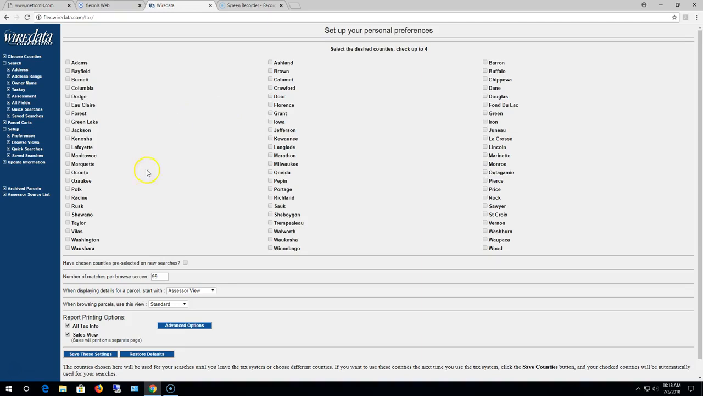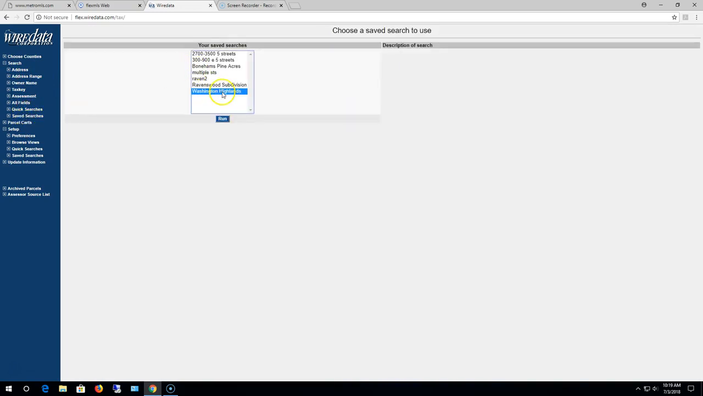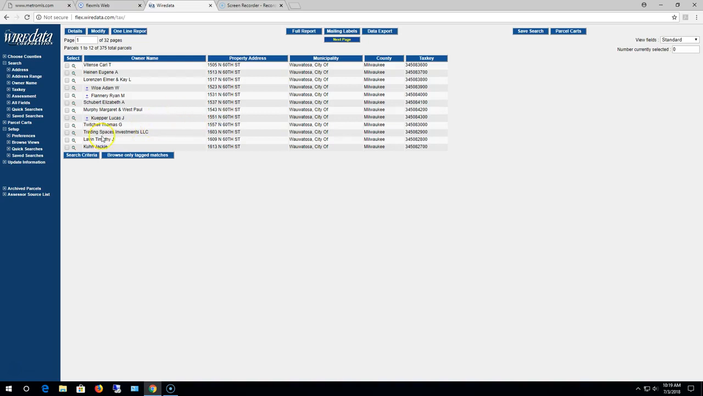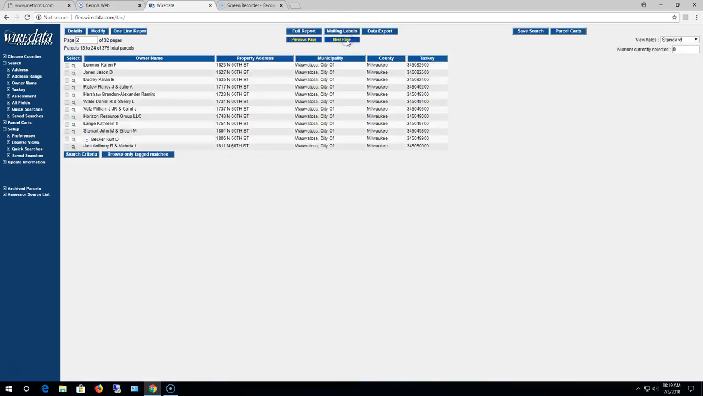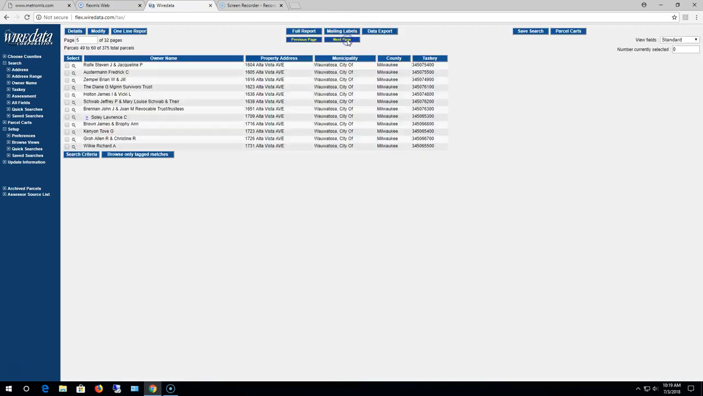Another option that's down here is the number of matches per browse screen. You guys are defaulted at 12. So if you do any kind of search, and let me just save it real quick and I'll show you. I'll just pull up a saved search just to show you quickly, save some time. So now I just ran a search. There's a total of 375 parcels in my search, but it's showing me only 12 per screen, and I have to next page to kind of page through the parcels.